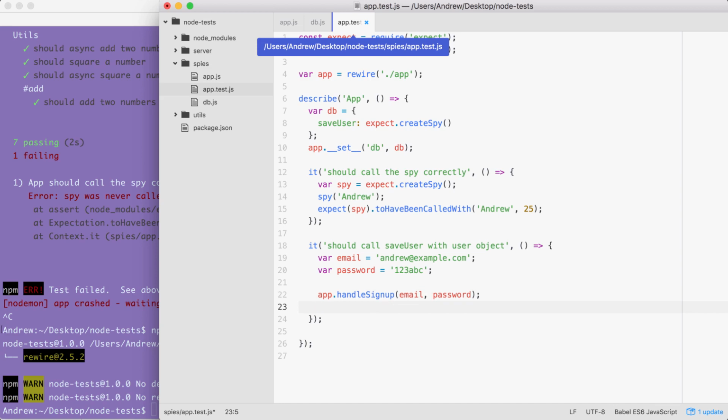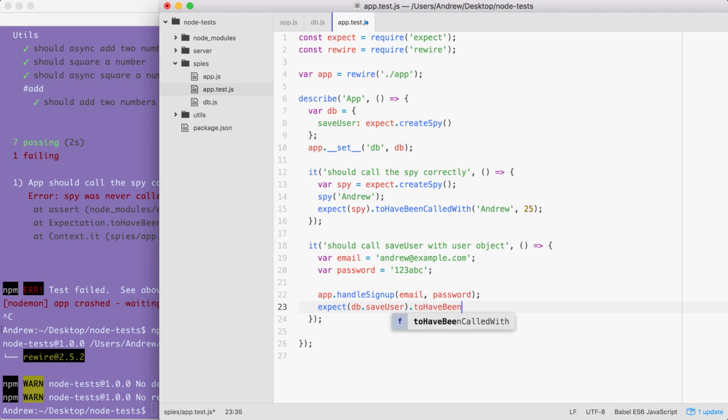Right here inside of the test case, I'm going to use expect to expect something about db, the variable right here, .saveUser, which we set equal to a spy. I'm going to call .toHaveBeenCalledWith. And I'm going to call this with an object because that is what db.js should have been called with. We'll use that same ES6 shortcut, email, password. This creates an email attribute set to the email variable and a password attribute set to the password variable.